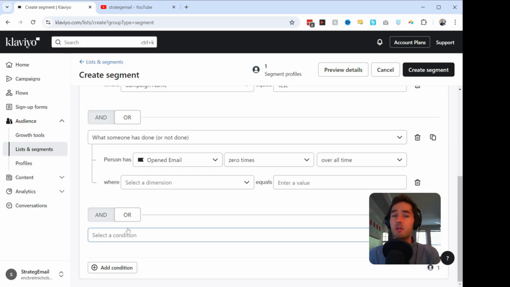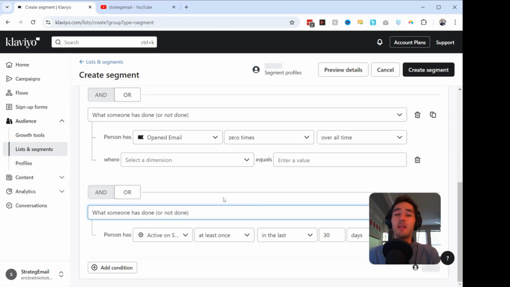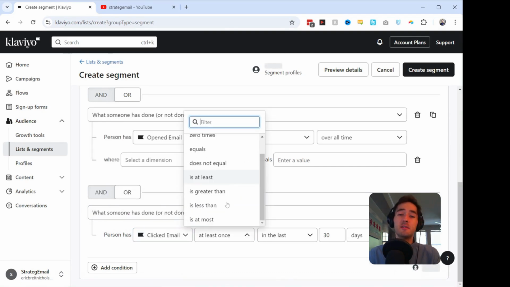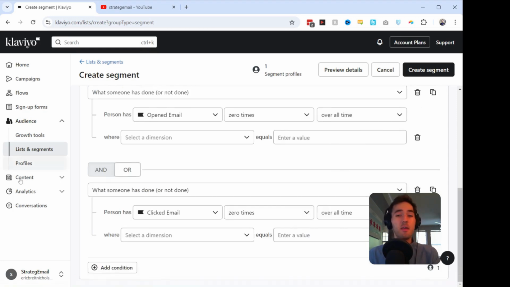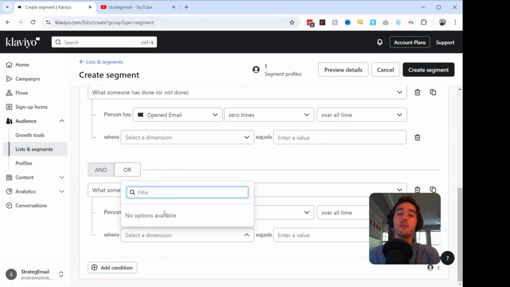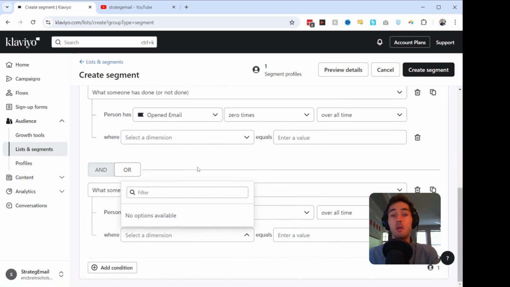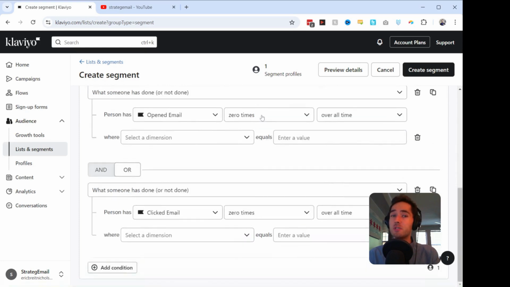We're going to add another condition, so we're going to click on Add Condition. In the selected condition, it's going to be when someone has done or not done, and then it's going to be clicked email, and then 0 times, and then overall time. We're going to add that filter again, and if this is an option for you, it's going to be the same as where campaign name equals test. So once we have that, this is saying that a person received the email at least once and did not open it and also did not click it.